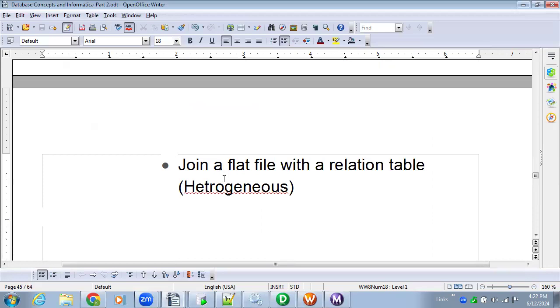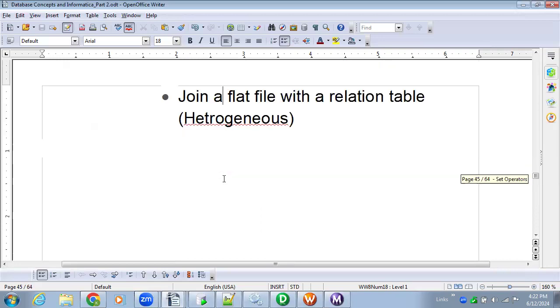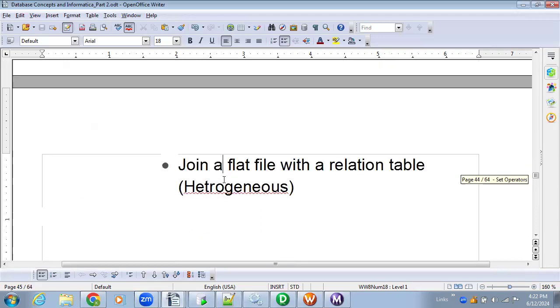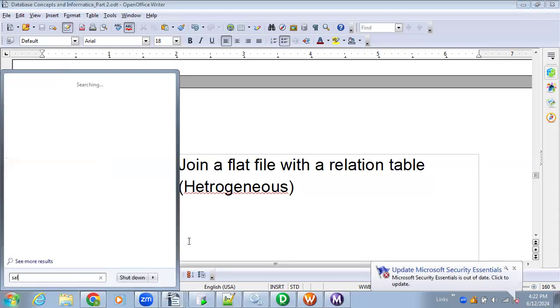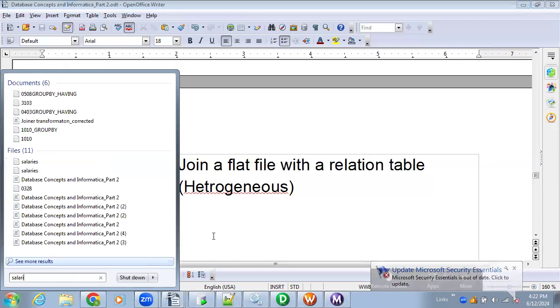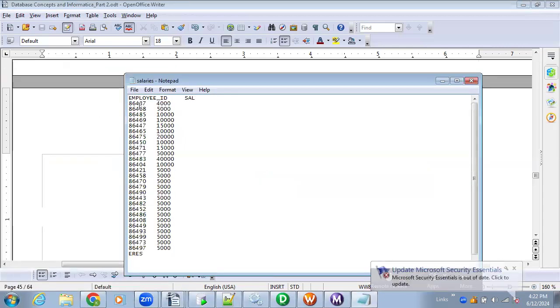So file means same as what we imported just before, right? That we will do. Files are same as what we imported. We will see with the salaries.txt. File over here, salaries.txt, which is having employee ID.